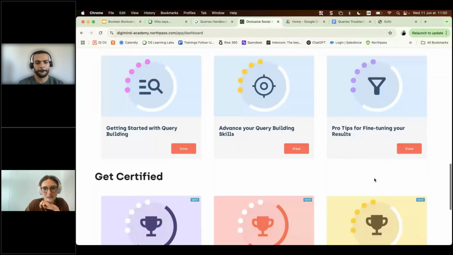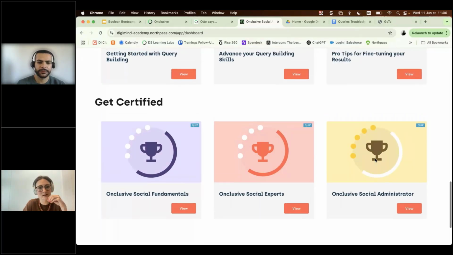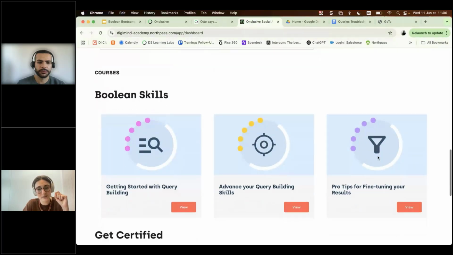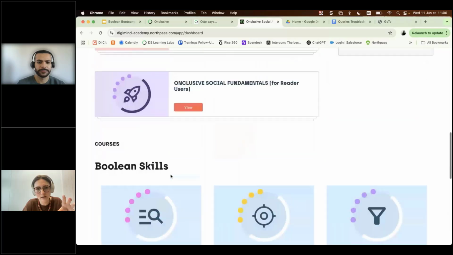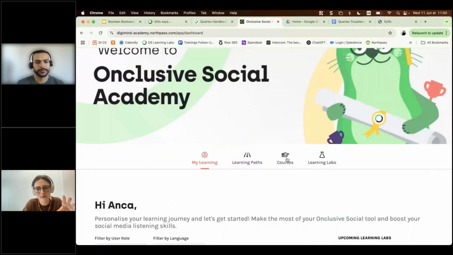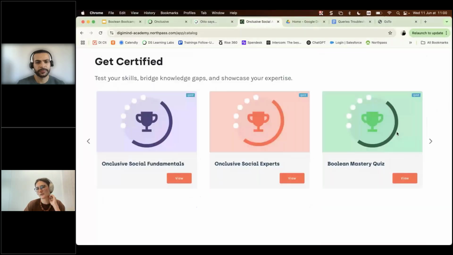And in the certification part, there is a new quiz that we have prepared for you for Boolean skills. You'll be able to find it here. I think I don't have it assigned on my profile here. Let me see if I can find it in courses. Okay, so you can find it here. We encourage you to try this now that you have completed this Boolean bootcamp.